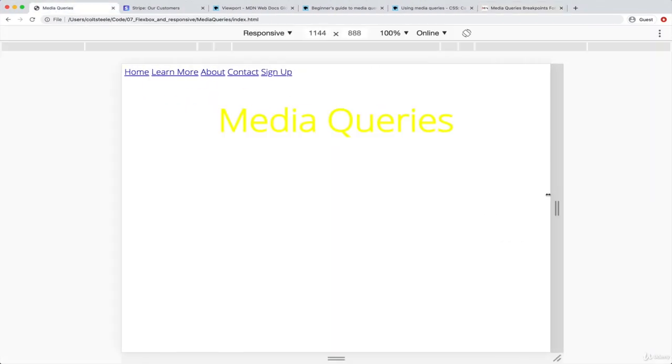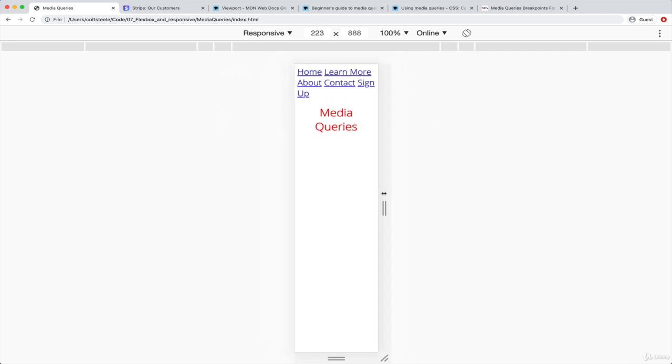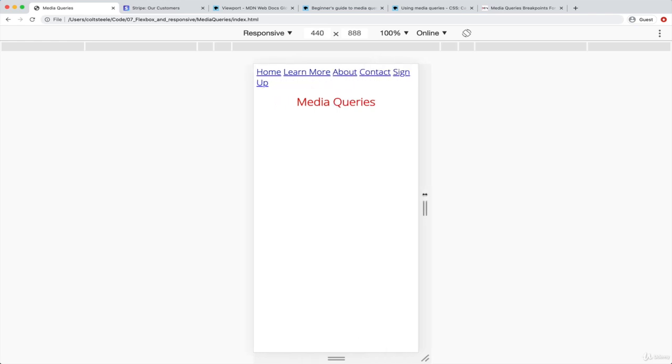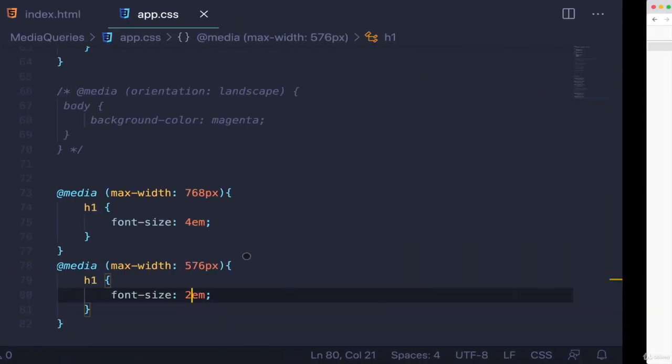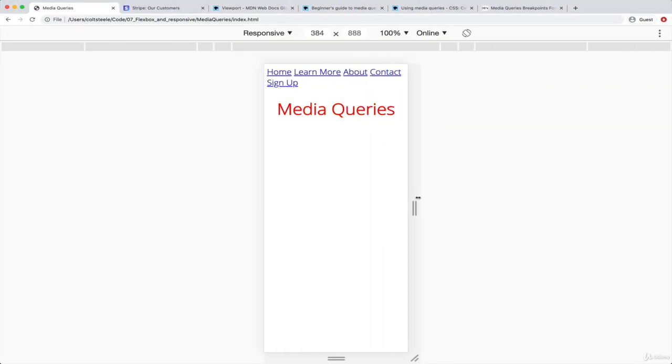Yeah, that's pretty tiny. So it looks good at this size, but it's very rare to have a mobile device with 200 something pixels for its screen width. So maybe we'll do 3ems or 2.5ems or something. Okay, so there we go. We've made that somewhat responsive.